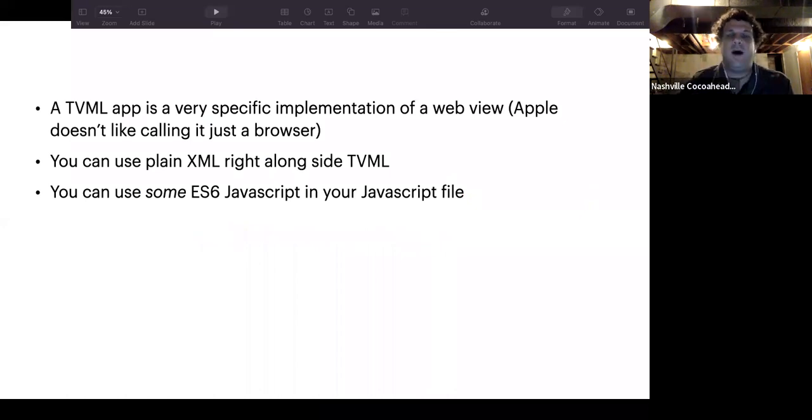A TVML app is a very specific implementation of a web view, is what I'll call it, because Apple doesn't really like calling it just a web browser. I think there have been people that have characterized these apps as, well, it's just a browser. I would put it more akin to an Electron app, where they have stripped down and focused a browser container for use in a bespoke application.